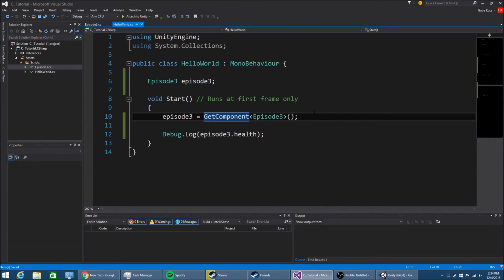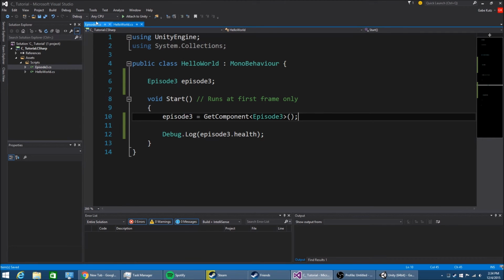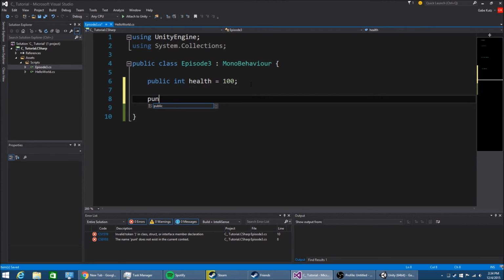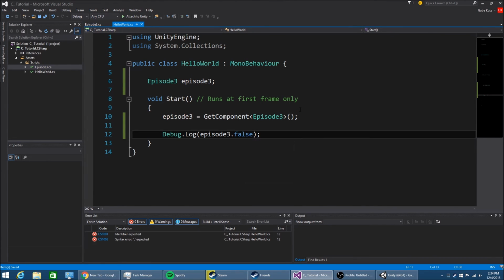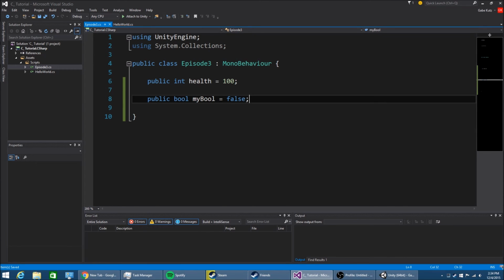You can also access other scripts. You can get other variables, not just integers. You can get strings, floats, doubles, booleans, things like that. So I'll just make a public bool. My bool is equal to false, and Debug.Log my bool, and we should get false in the console. Yep.